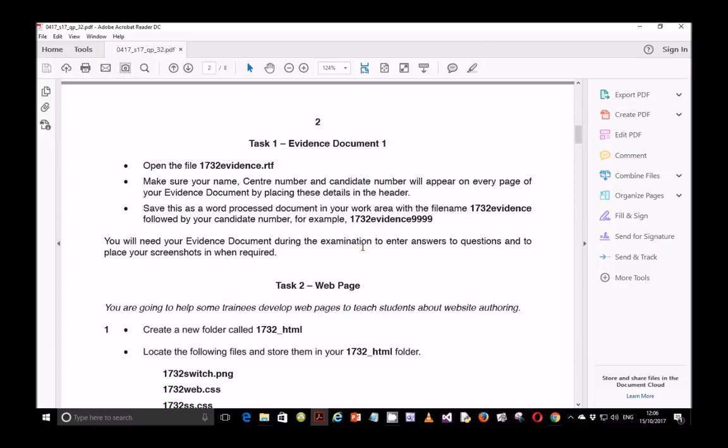So task 1, evidence document. Open the file 1732 evidence.rtf. Make sure that your name, center number and candidate number will appear on every page of your evidence document by placing these details in the header. So this time around we are told to specifically place this information in the header. Save this as a word processed document in your work area with the file name 1732 evidence, and then you're going to follow it up with your candidate number at the end. Okay, and then you're going to need this document during the examination to enter answers to questions, and also to place screenshots when you're required to do so.